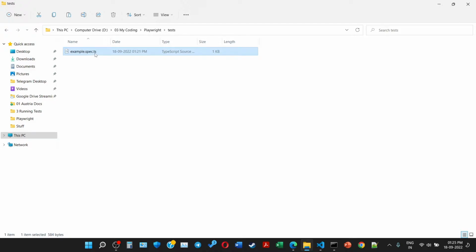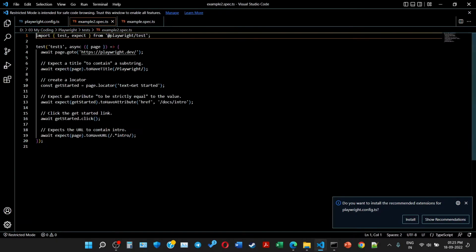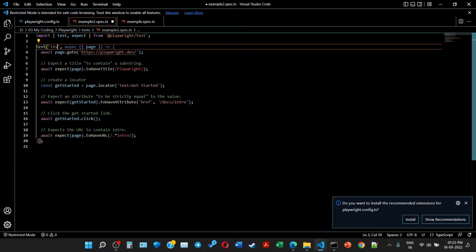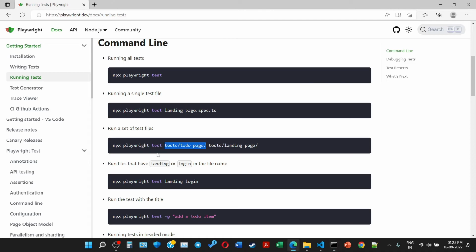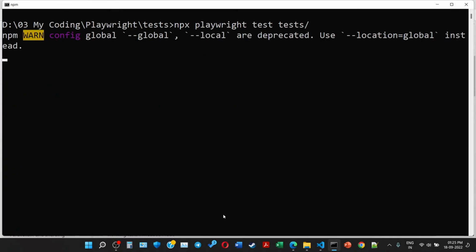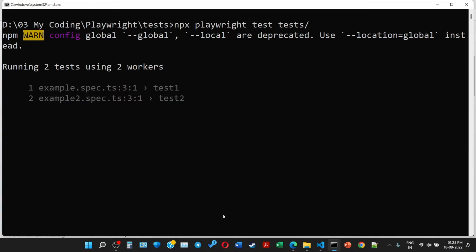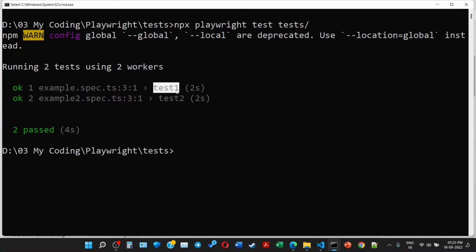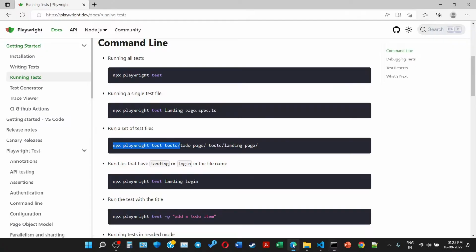Now I am going to create one more file and I will call it example2.spec.ts. And I will change the title from test1 to test2. So this simplifies the process. Now we only need npx playwright test space tests forward slash. So this will execute everything present under the tests folder. We see that it is running two tests using two workers. So it executed example, which was test1, and example2, which is test2, and two tests have passed.